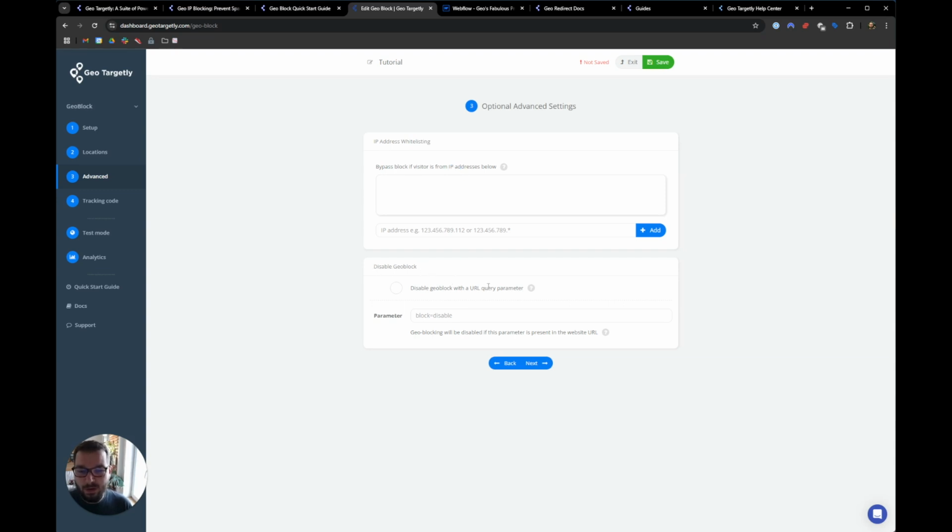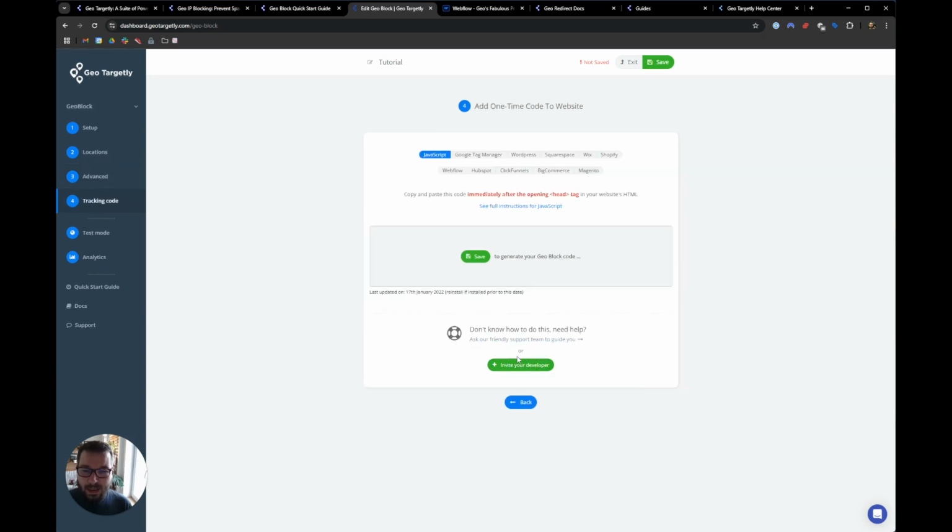Then we have the third step, which is the allow listing for IP addresses and disabling GeoBlock for testing via URL query parameter. I'll return to these two in a second once I implement it into the site. So let's go for next. And the last thing to do is just save the setup.